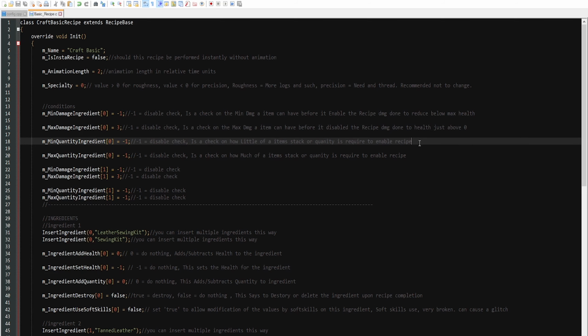Moving on, we are going to line number 18, which is m_min quantity ingredient. This is a way for you to say the first ingredient has to have this much quantity. We're going to use small sticks for this example. If we were to set this to 4, the stack count on the sticks has to be 4 out of 5 because sticks stack to 5. So you'd have to have 4 sticks in your stack to be able to enable the recipe. And that is how that one works.